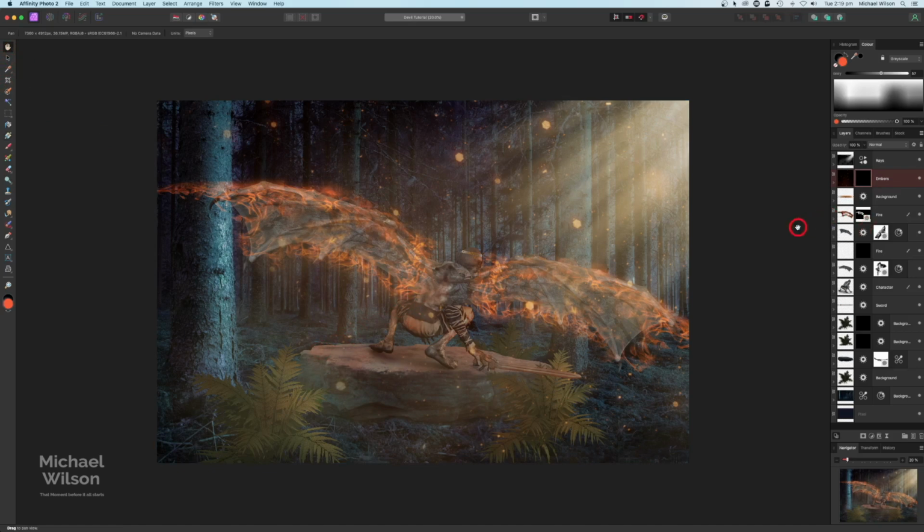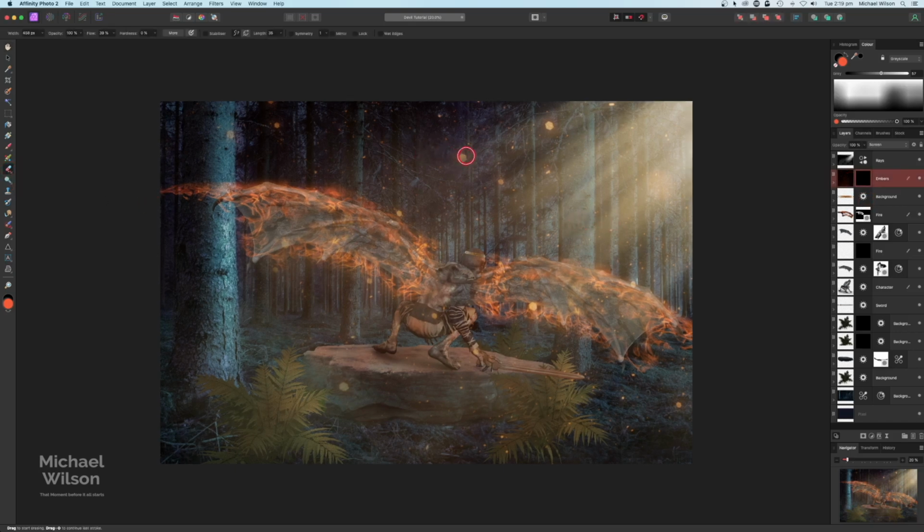Got our embers coming down, and if we want, we can just get our erase brush and get rid of some of these bigger ones if we want that don't quite fit. There we go, that is looking pretty good.